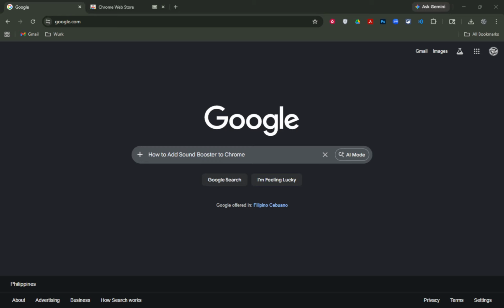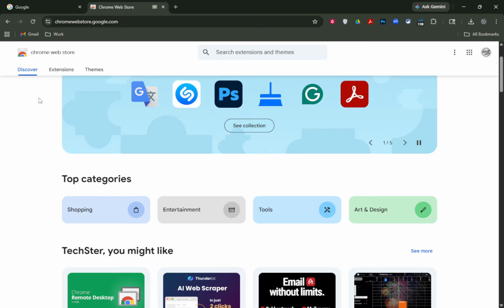In today's video, I'm going to teach you how to add Sound Booster to Chrome. If you've ever struggled with quiet videos, low-volume webinars, or soft background music, a Sound Booster extension can give you extra headroom and more precise control right inside your browser.